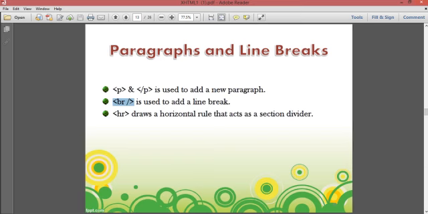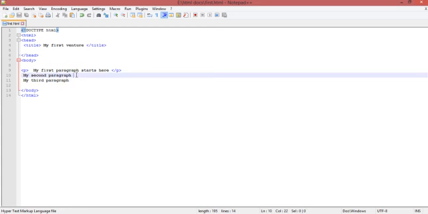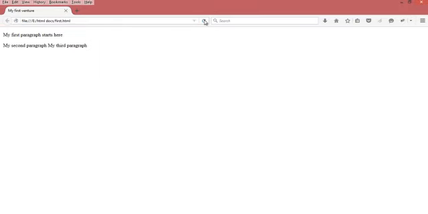Next is the BR tag. So suppose I just want to give a break here. I can just give BR / and close it. Save and then refresh. Here I have given a BR tag. So this is a line break, just like you have given an enter key when you're typing a document.